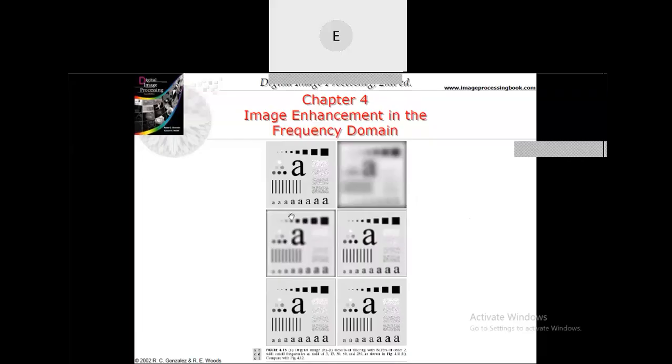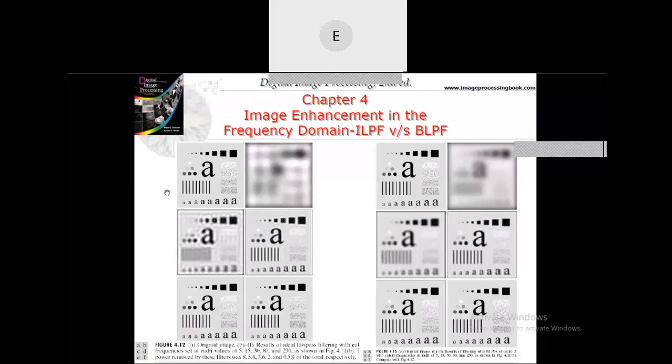So observe the results here. This is the original image. This is by applying a Butterworth filter. Sorry, it's not the first order. If the cutoff frequency is taken as 5, this is how it looks. If it is taken as 15, this is how it looks. If it is taken as 30, 80, and 230. Let me just compare these two together. This is for your ideal filter and this is for Butterworth filter.